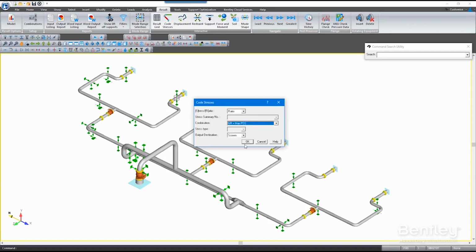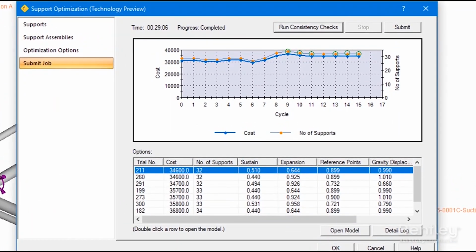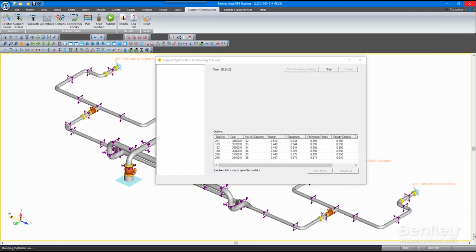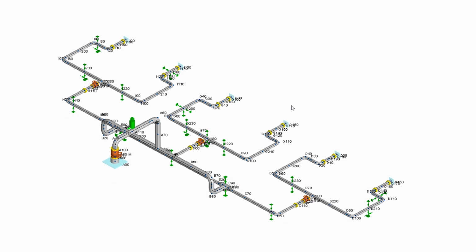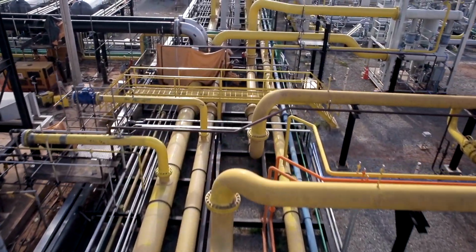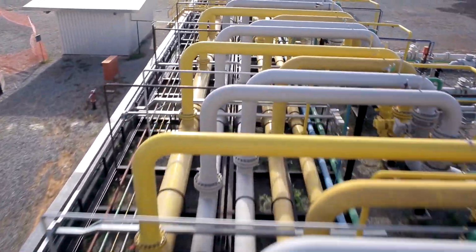With AutoPIPE's support optimization feature, the application will even quickly determine the optimal support locations for you, automatically. So your design is the most cost-efficient, requiring the least number of supports. It allows you to design more optimal piping systems in less time without sacrificing quality or reliability.